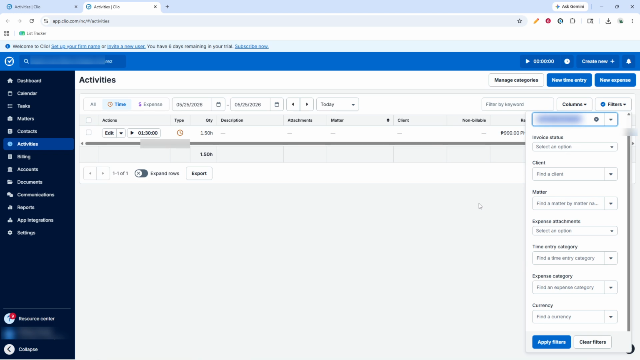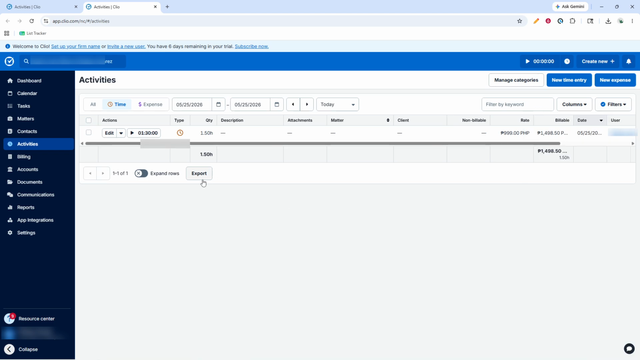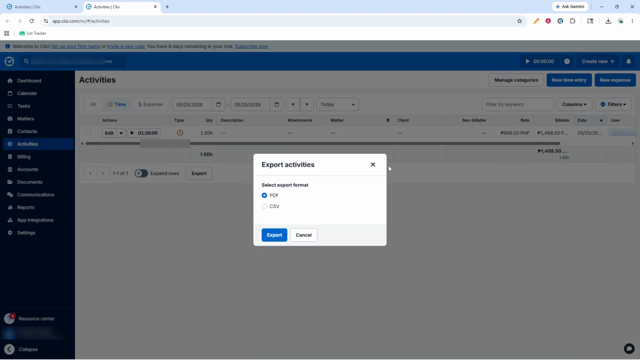When your list looks right, click the Export button on the Time Entries page. This opens the export options. In the Export Activities window, choose the format that best fits your purpose. Pick PDF if you want a clean, shareable document that preserves the on-screen layout. Great for quick reviews or emailing a snapshot to a colleague.